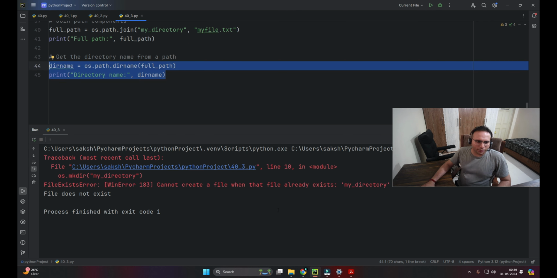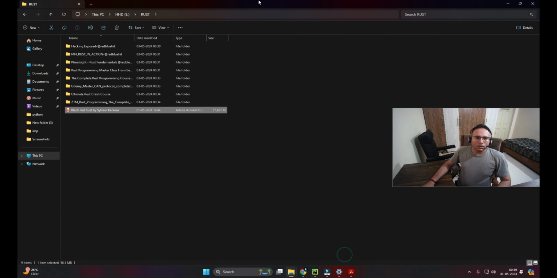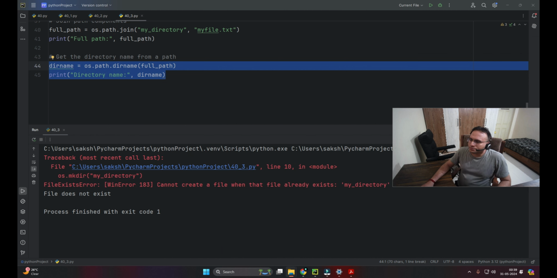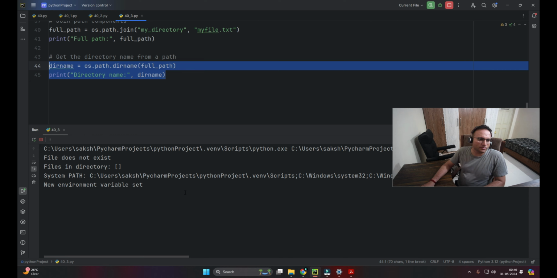And this is the output. I think it's already created. Let me delete the file. One minute, let me delete the file. I think that is the reason behind it. I'm getting the error. Yeah, so I've removed it. Let me close this and run it once again.